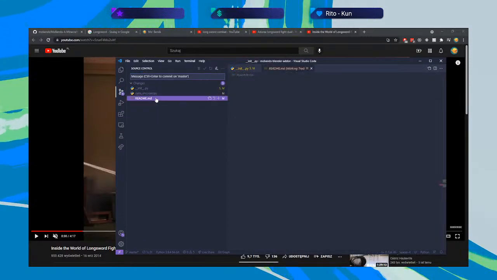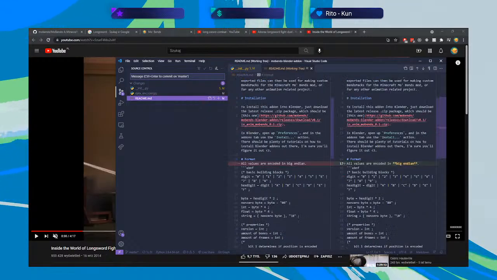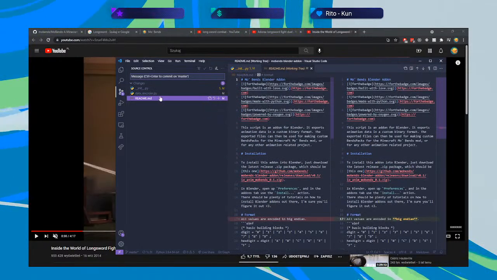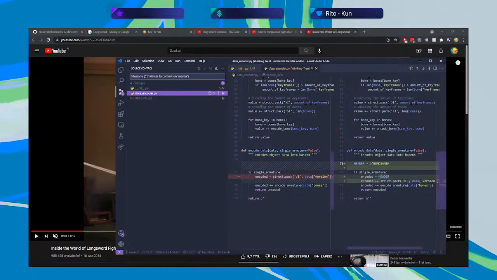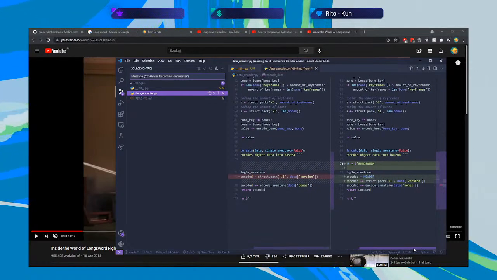What else did I change actually? README? Yeah, right, big endian. I did that in bold just so I remember. And I added the header. Yeah, I definitely forgot about that.